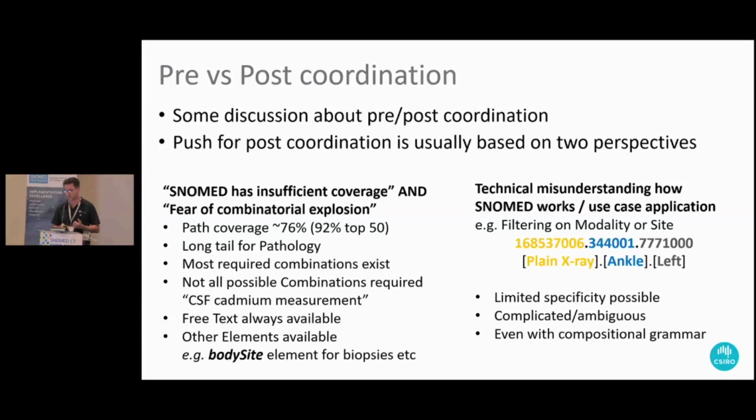As for the combinatorial explosion, not all combinations are valid. So while you could say we have all the combinations of specimen and component, you could have something that was a cadmium measurement in CSF, but no one's doing that. So we don't need to create all those combinations. In reality, we're only creating tests when the labs say, well, you're missing it.